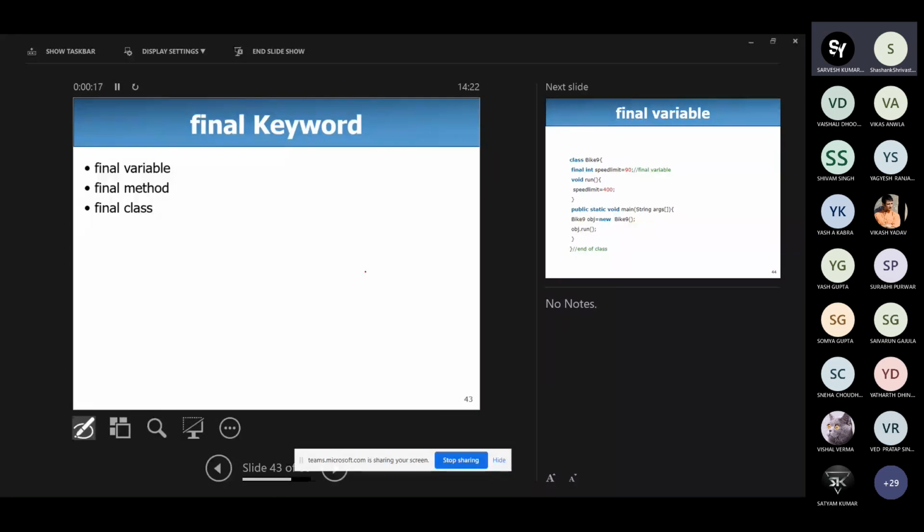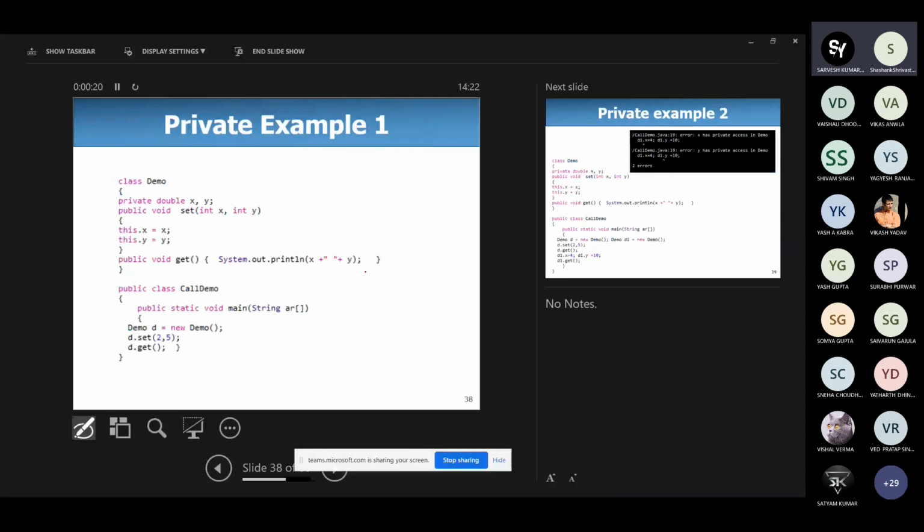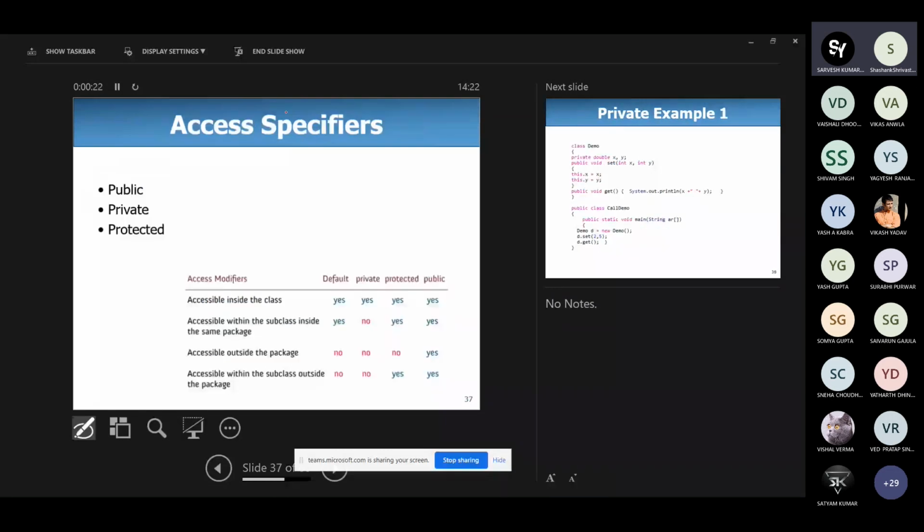So just see here. Access specifier. Actually, an access specifier is applied before the data members and methods. It means an access specifier can be used before the data as well as the method. And why are access specifiers required? In order to provide security at different levels.